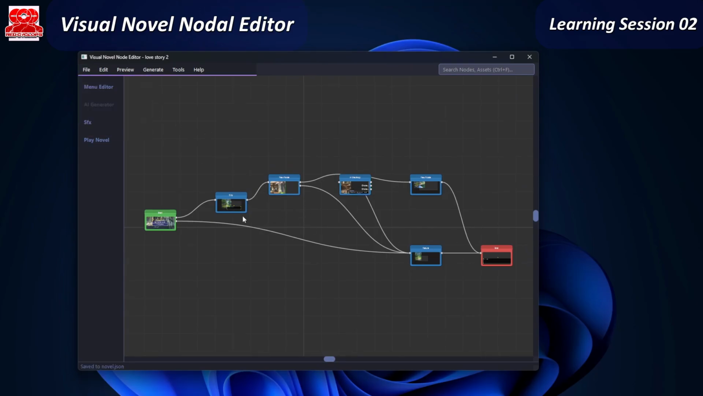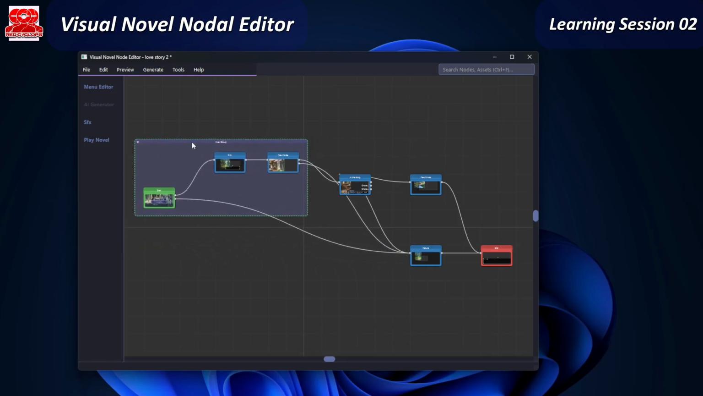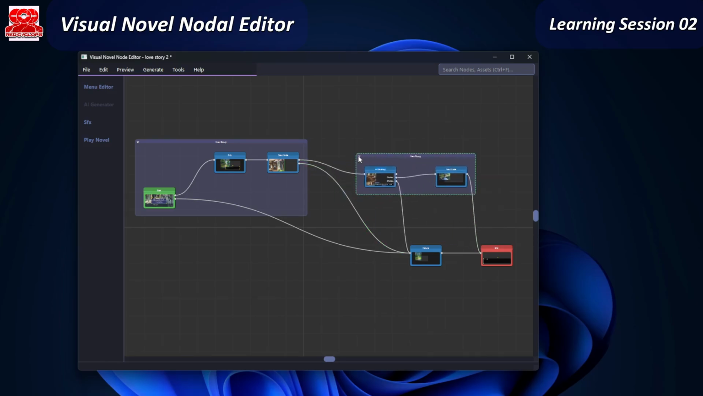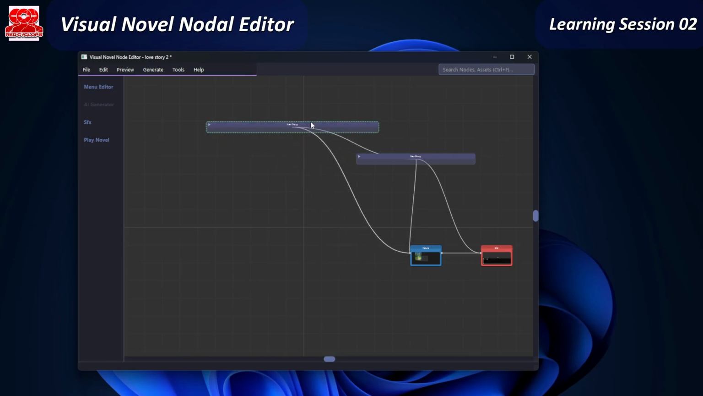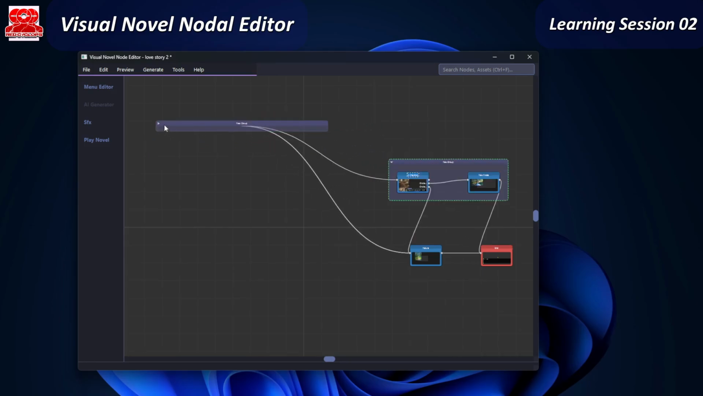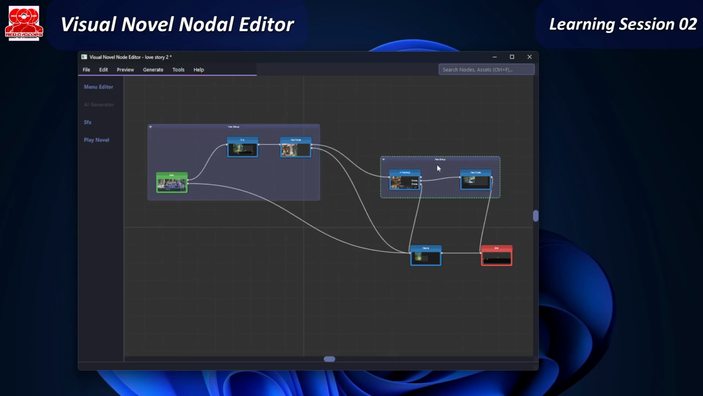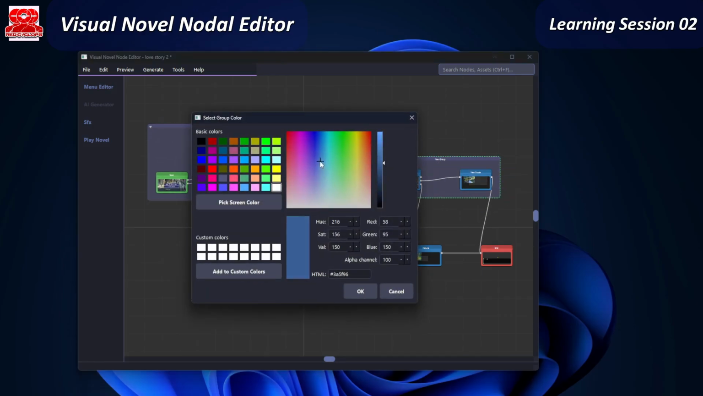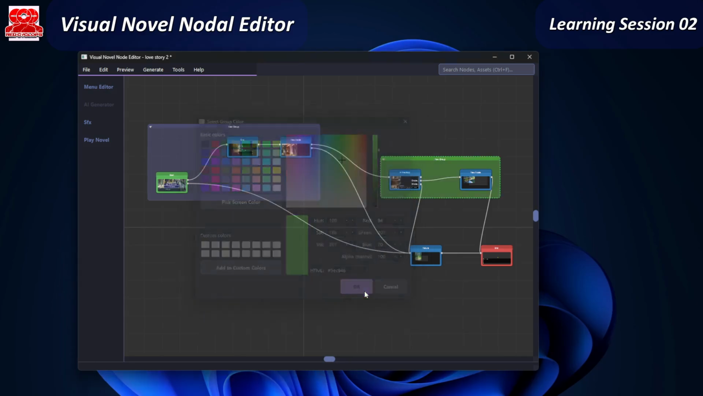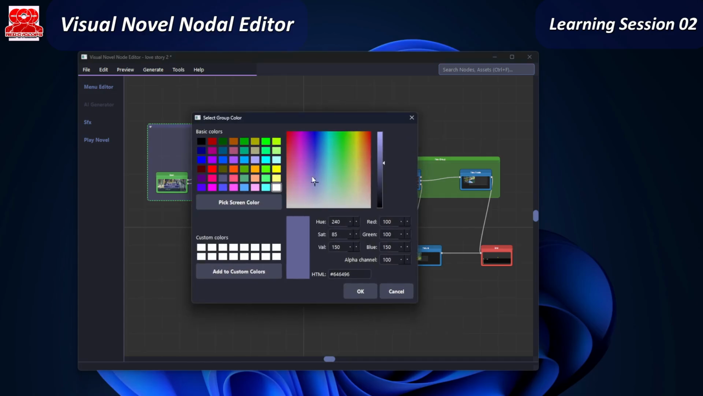Okay, things may become visually messy. So here's a cool feature. Select nodes, then right-click, and group nodes. Your nodes now stick all together. And you can collapse groups or expand them. You can change their colors by right-clicking and choosing change color.